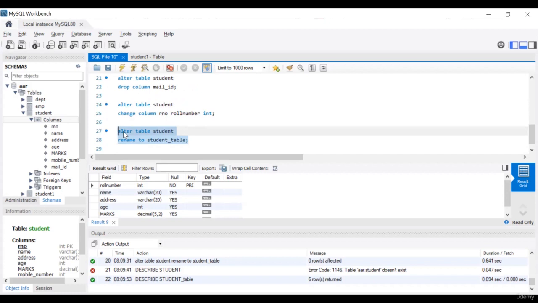This is very, very important. Of course, when you are designing a table, if you miss any information, later you can change the definition of the table. That changing of the table definition you can do by using the alter command.